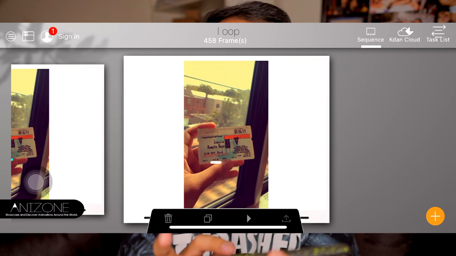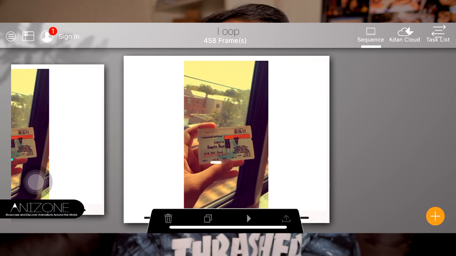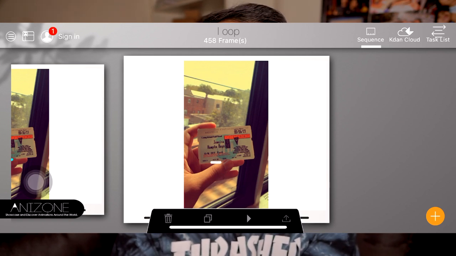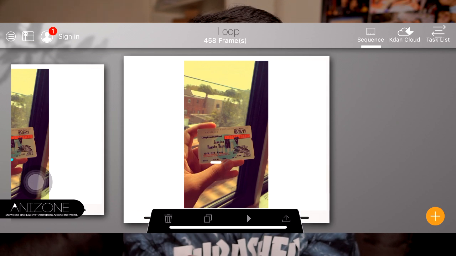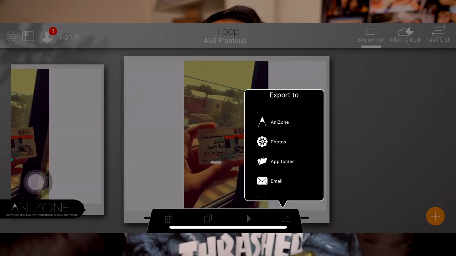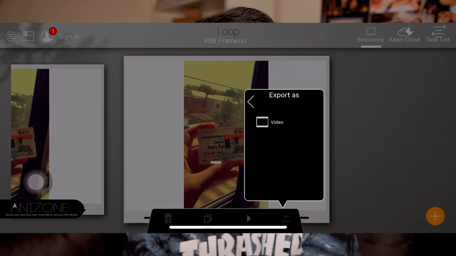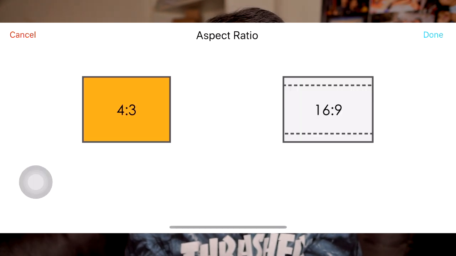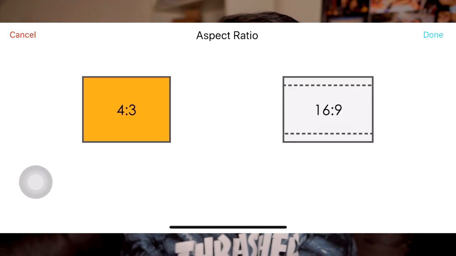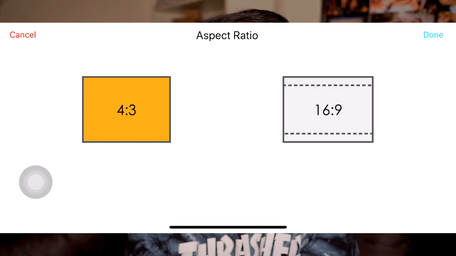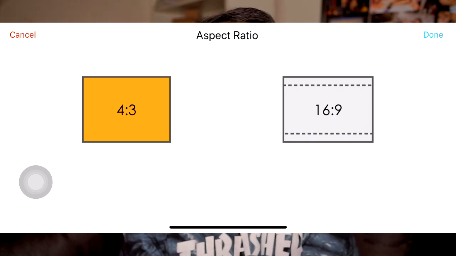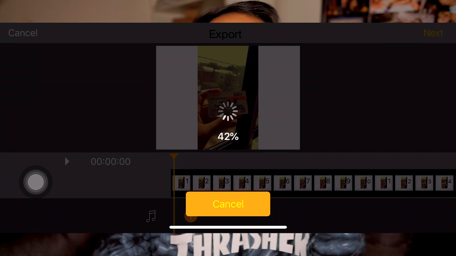We're going to be sliding down into our project, which is this one right here. As you can see in the middle bottom, there's a share option right there. We're going to be pressing on that one. It says export to, click on photos and video, and just press on next on the top right. For this one, we're just going to be pressing on 4:3 because we're going to be fixing our aspect ratio later on. Press on done and let it export.